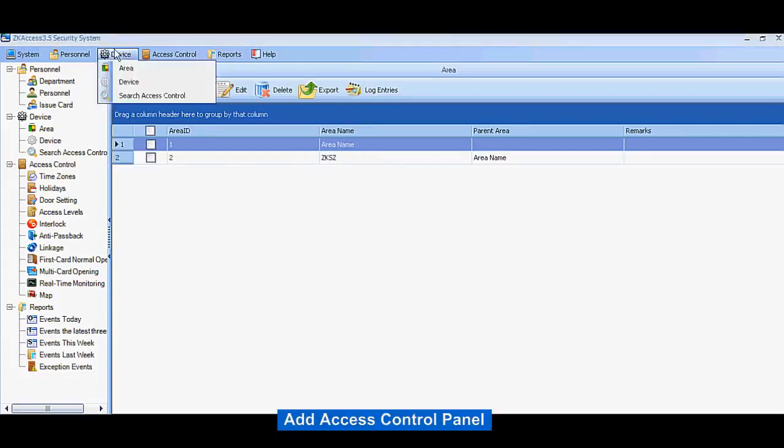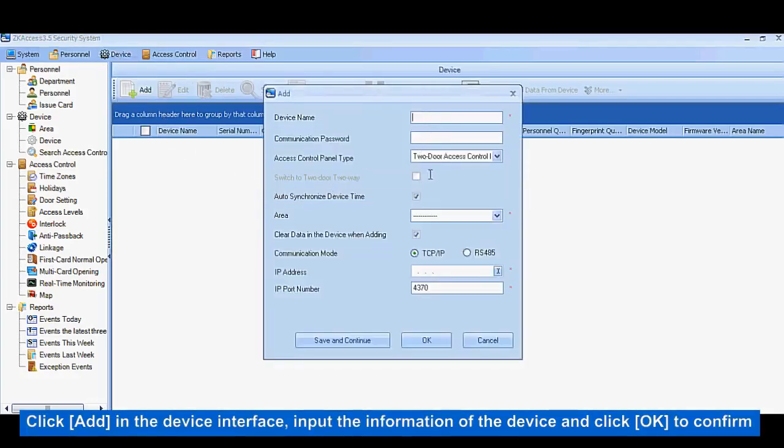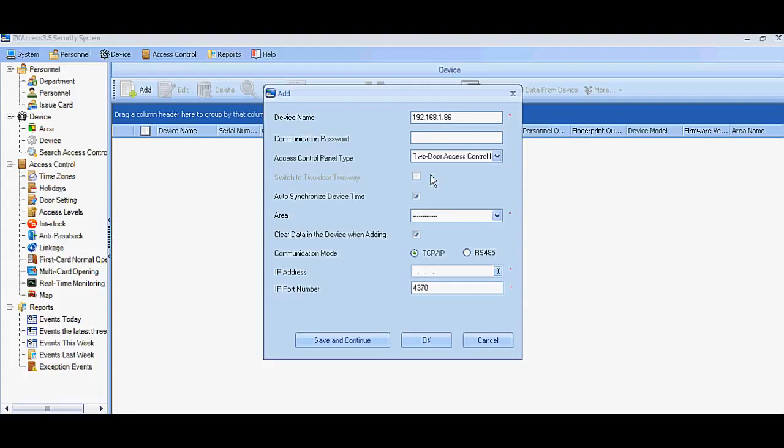Add Access Control Panel. There are two ways. Click Add and the device interface appears. Input the information of the device and click OK to confirm.